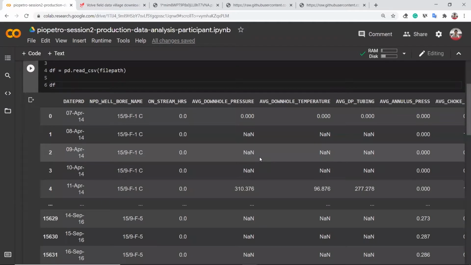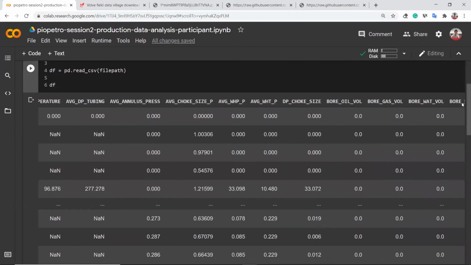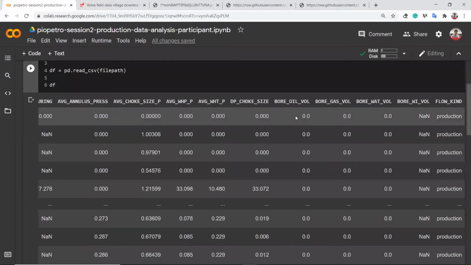First of all, you have to know what is called a feature. A feature is the column in our data. This is quite important because in your quiz, okay, this will be repeatedly stated. So if you understand this, don't worry, you can do the quiz. So what is a feature? A feature is the column of our data. And where is the column? Here is our column: date production, NPD wellbore name, on stream, okay? So these are the columns of our data, or the features of our data.